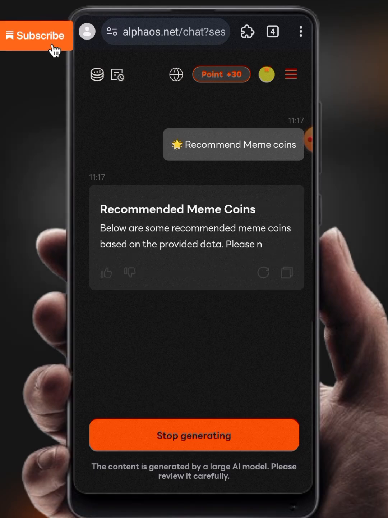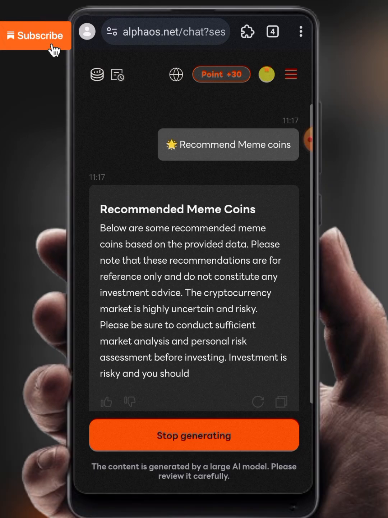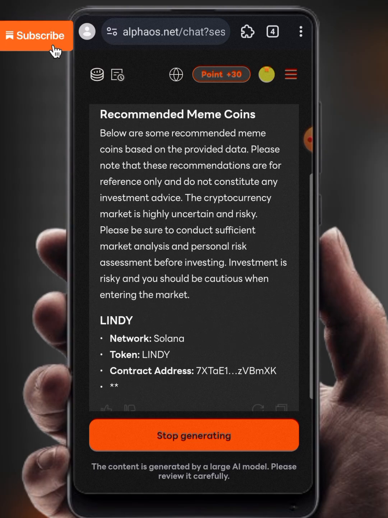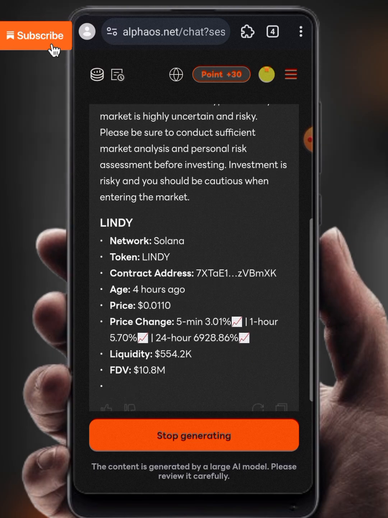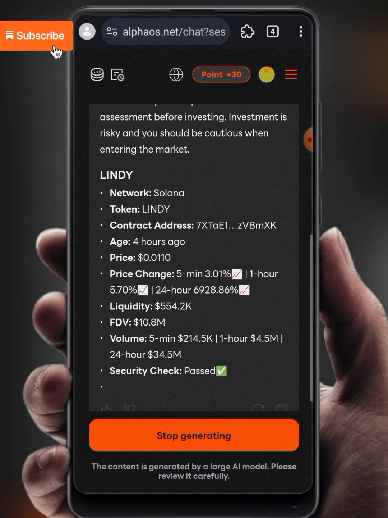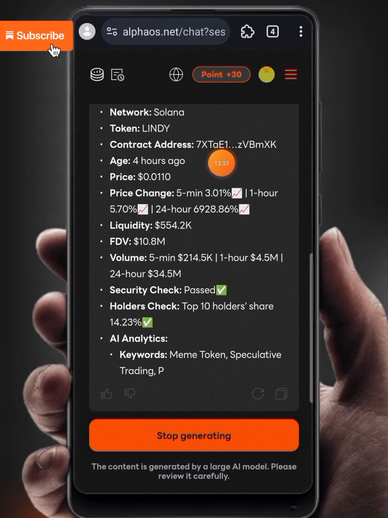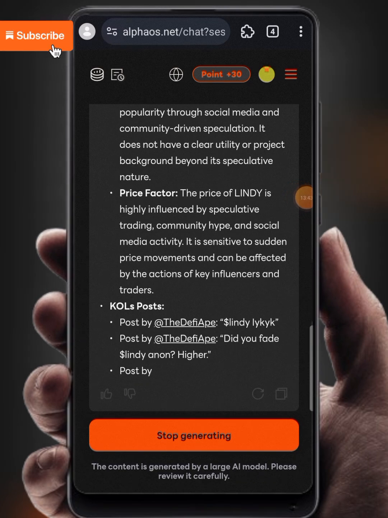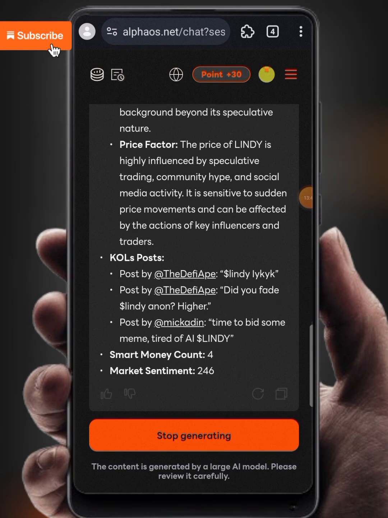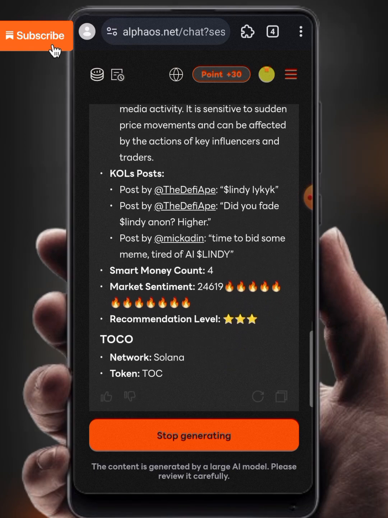Recommended meme coins, and this is Blue has some recommended meme coins based on the provided data. So you can always ask it any question that you like. You can see the token is linked under Solana. The price is 0.1. Price change in the last 5 minutes 3.1%. The valuation is 10.8 million, and so many others. Once it is done, you can decide to buy. You can decide to buy more if you want to buy.